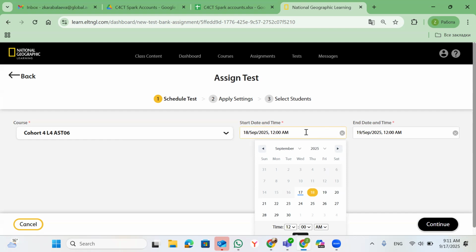That's how it is. And then I would contact the students who didn't come and write in the chat, guys, I know that some of you were not on the lesson. Please still go to your Spark account and do the test.